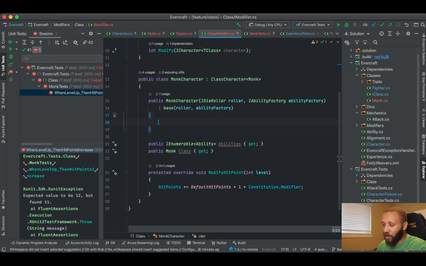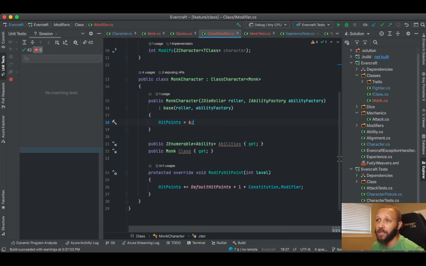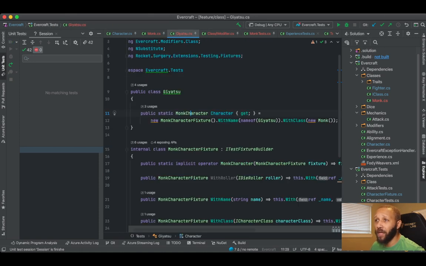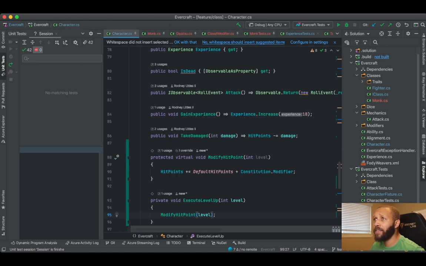But we can, okay, here we can do, and now I'm going to get into why I didn't like doing it that way in the first place. Here we go. Hit points equals 6 to start with, right? That's the starting for a monk, it's just going to be 6. Yep, there we go. So now what we've done, hey, I think we'll call this entire session successful as a result of this.